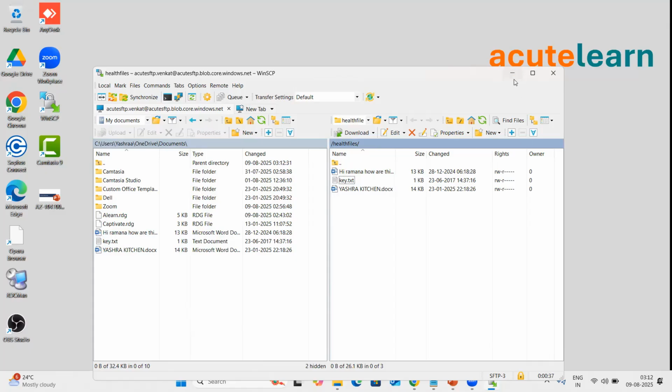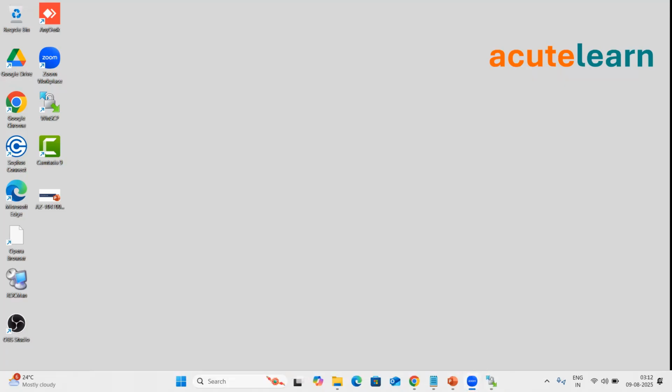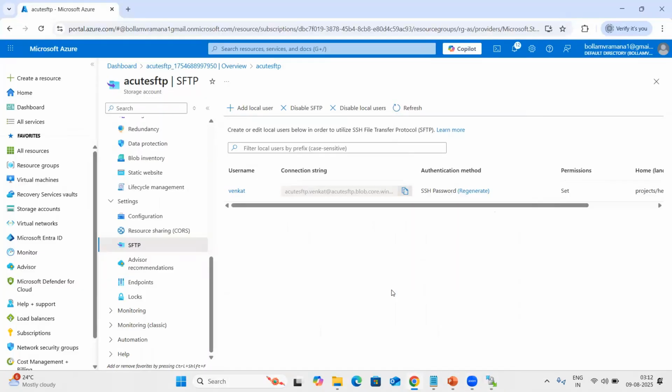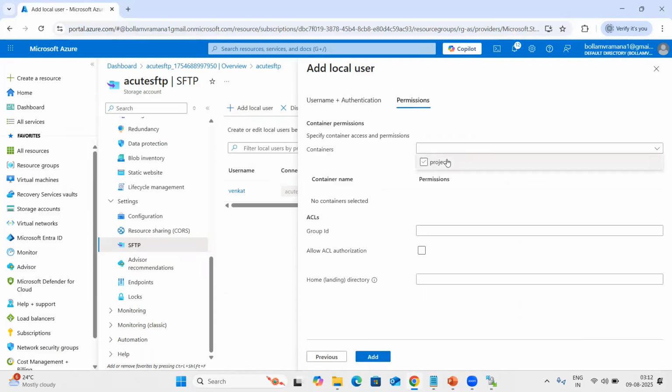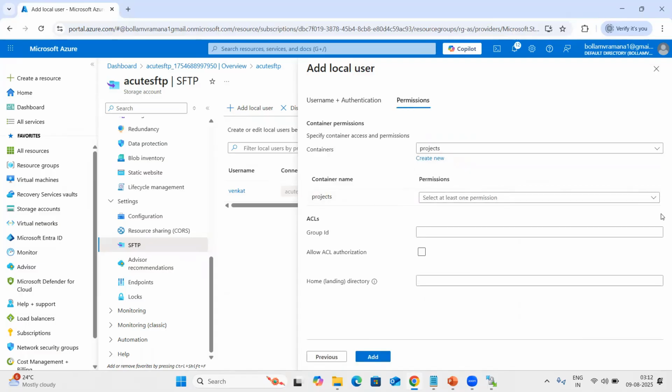Now, you can create multiple user accounts. And during the creation of the user account, you can set multiple users to the same home directory. I'm giving a user called Ramana, with an SSH password. I'm selecting the same container projects and I'm giving all the permissions. Landing directory, I'm specifying the same directory name: projects slash health files.